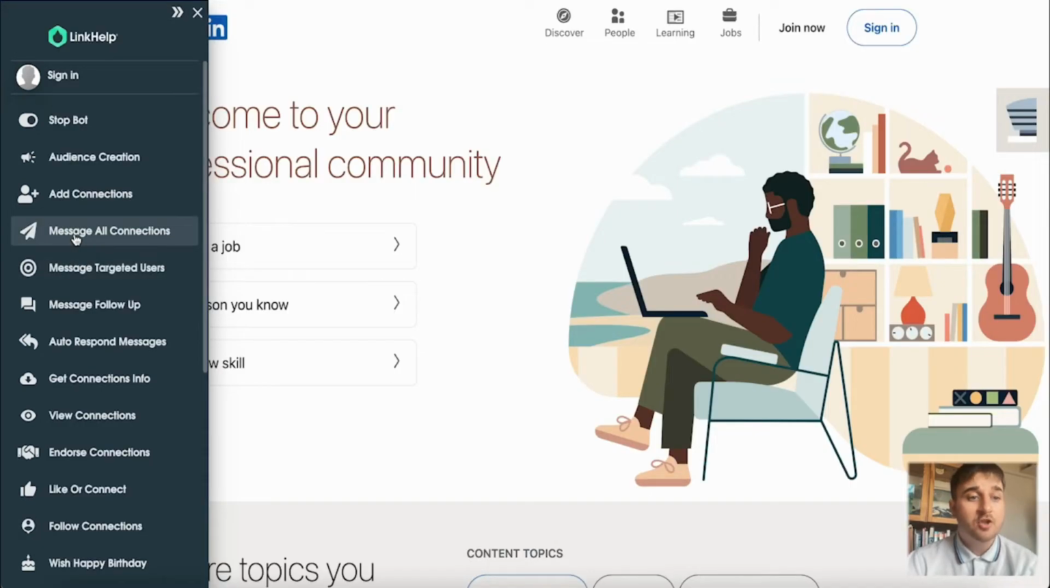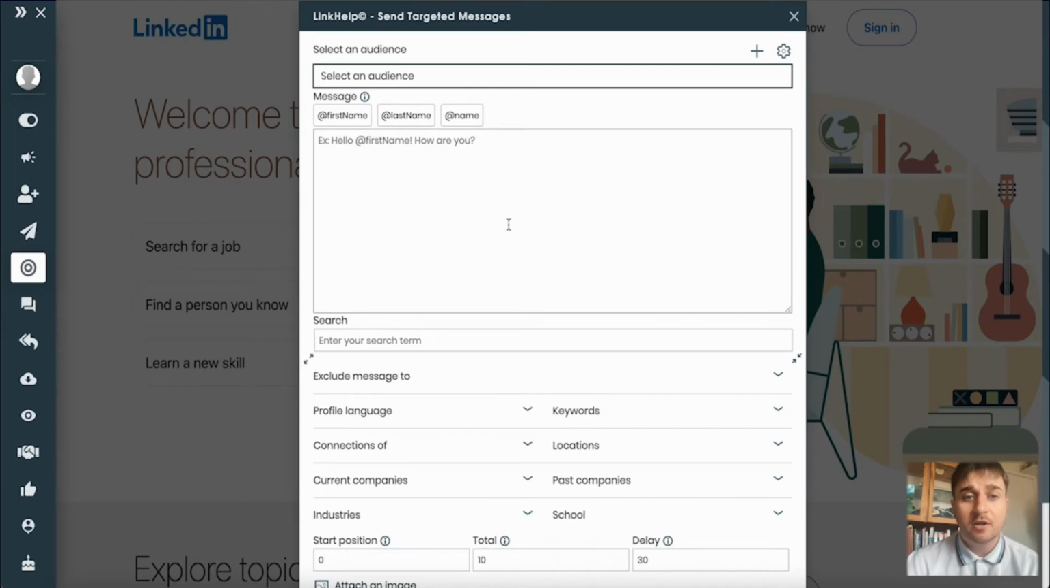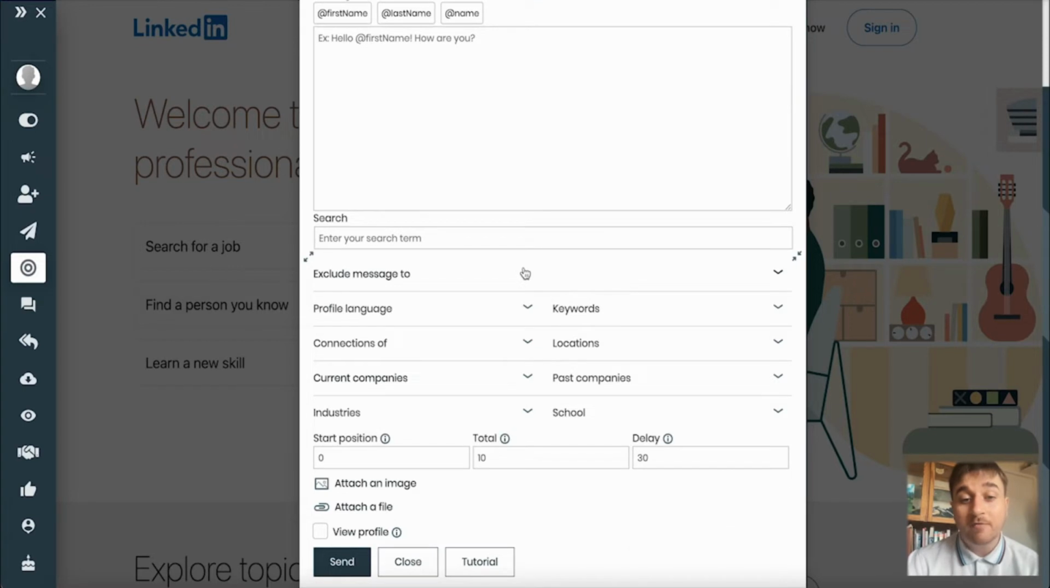Below message all connections is message targeted users. Similar to messaging all connections, we can select our audience and type a custom message. However, we now have the menu option where we can find our target users.